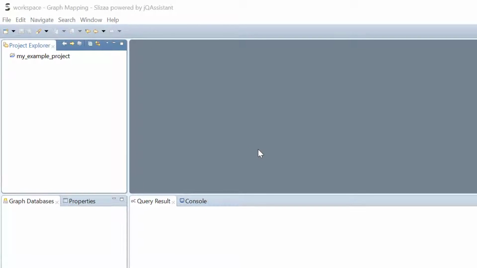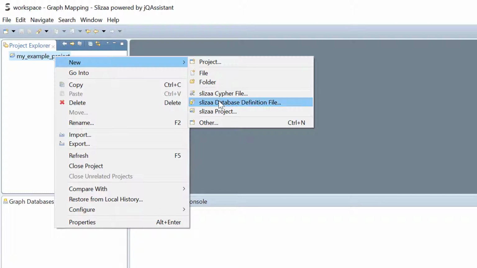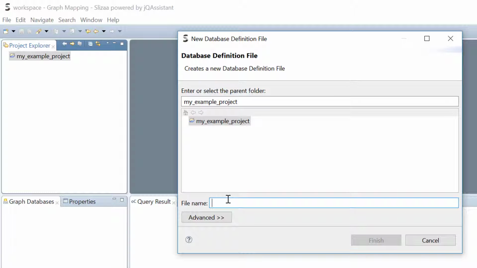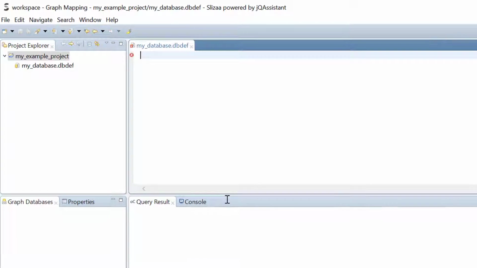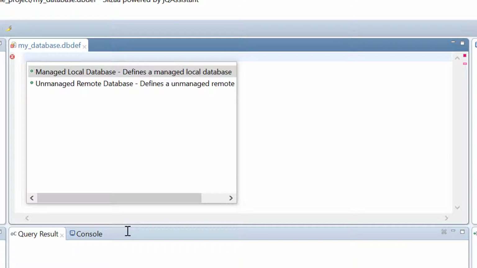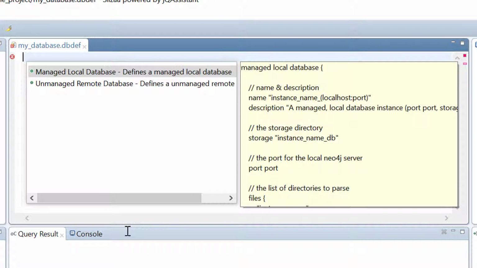The next thing you have to do is to set up a local jQAssistant database. In Slicer you can do this using a so-called database definition file. To create a database definition file, right-click in the Project Explorer and select New Slicer Database Definition File. You can select a database definition template using the key shortcut Ctrl-Space. To create a new local database, choose a Manage Local Database template.